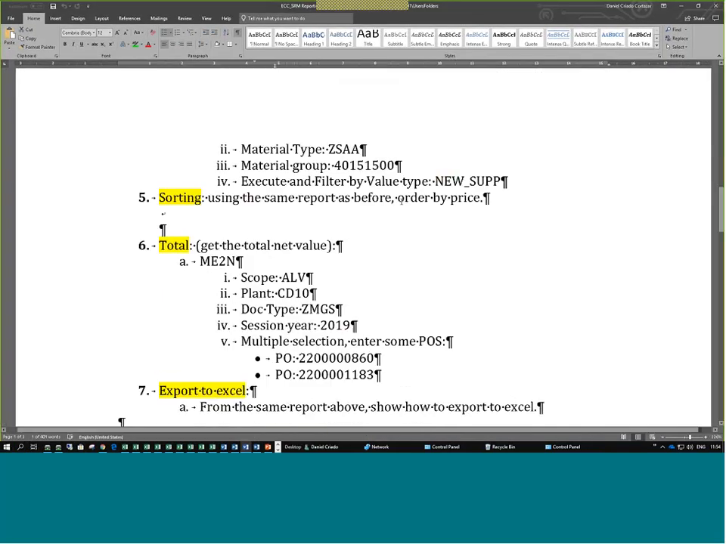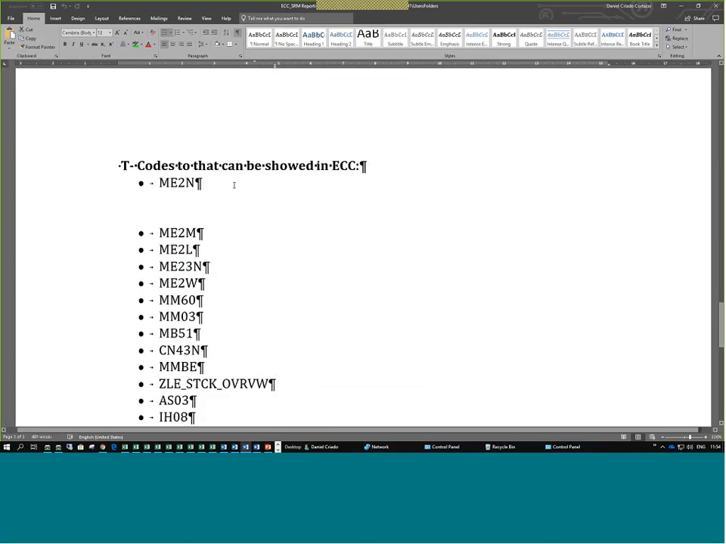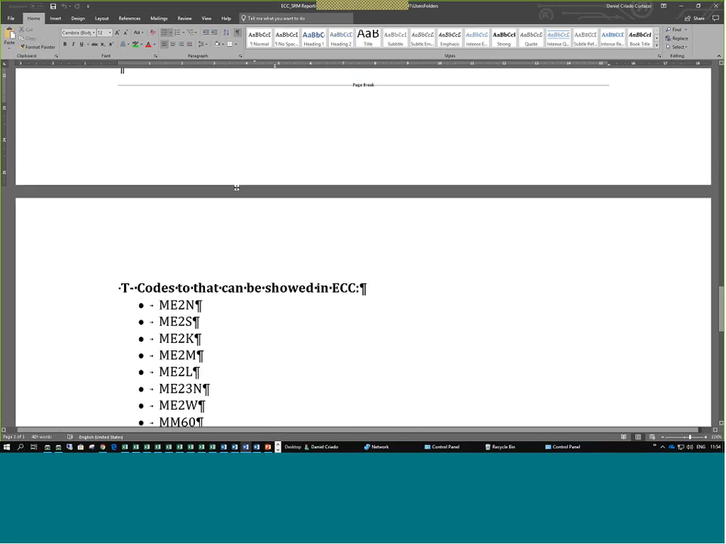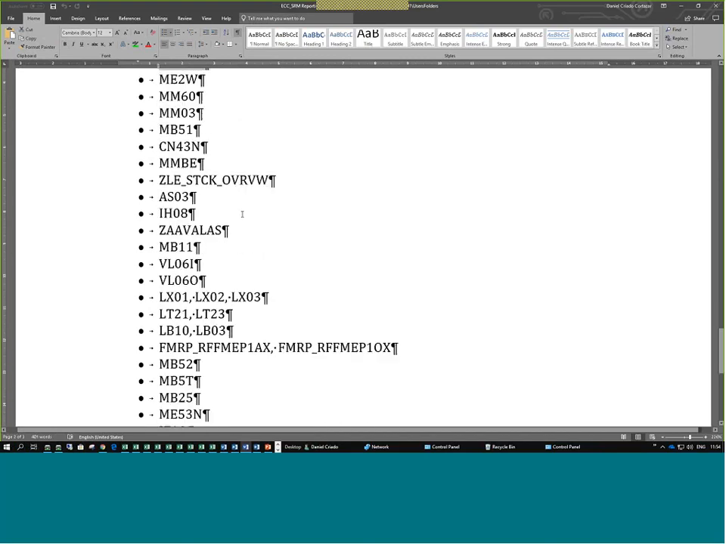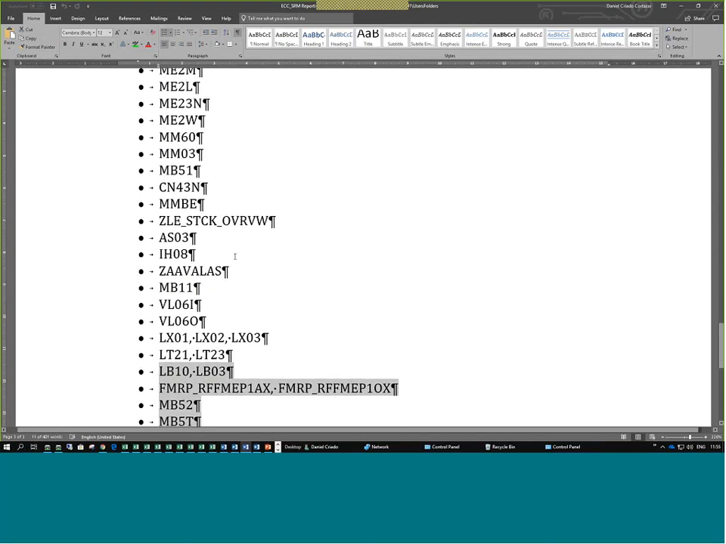So what I did, well actually it was not myself, it was David who created this script with the ECC functionalities. At the end of the script, you have some T codes that can be shown in ECC related to supply chain. So these are a list of T codes interesting for you, we will share with you.